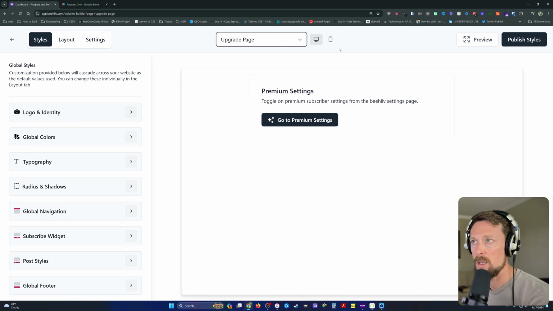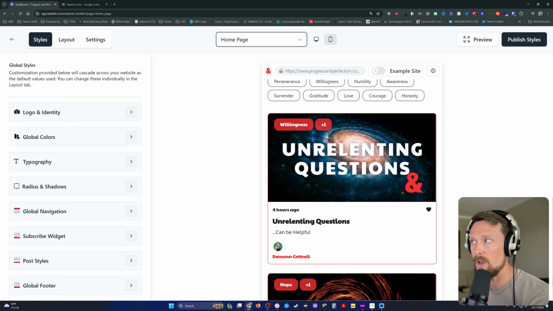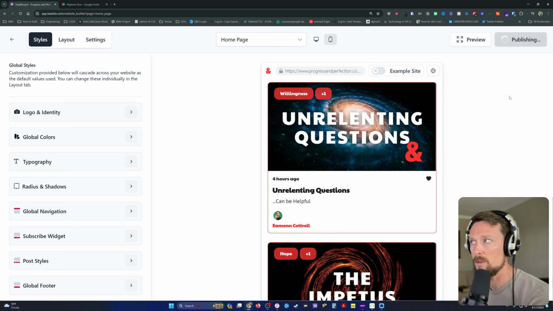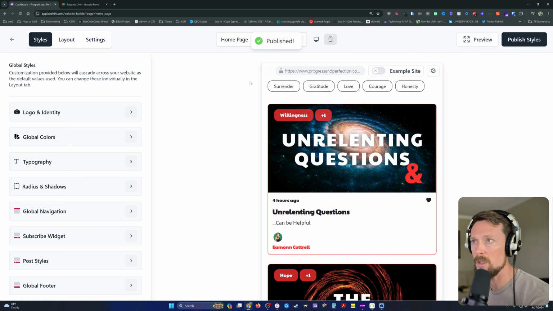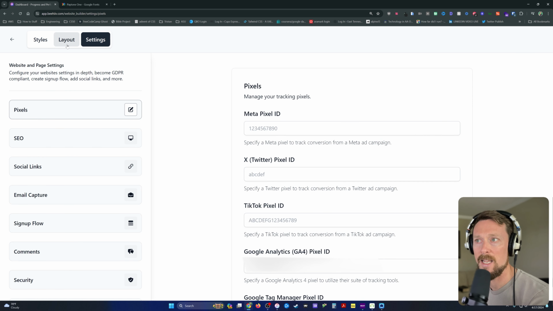And there's the upgrade page. Here's the mobile preview, so you can change what it looks like on different devices. And then you can publish styles, which I'll go ahead and do, because I changed a few things right there. Okay, now for paid plans, you get some more layout and settings stuff.